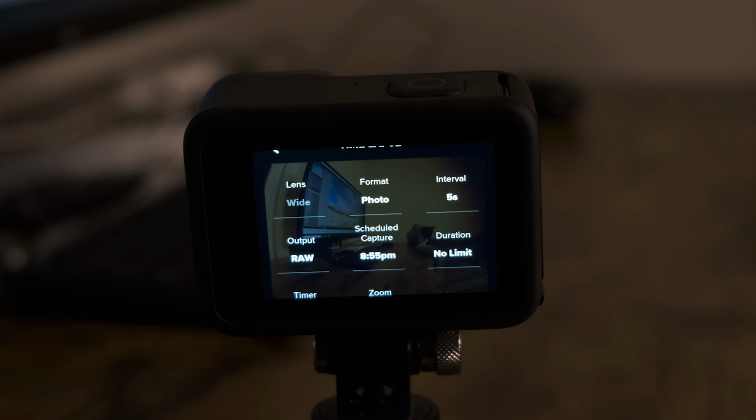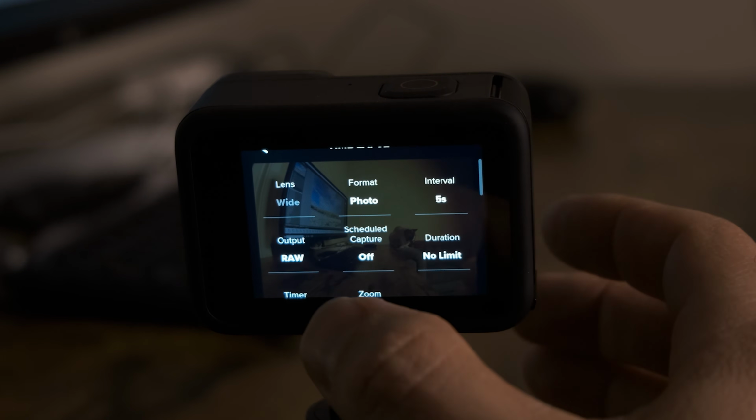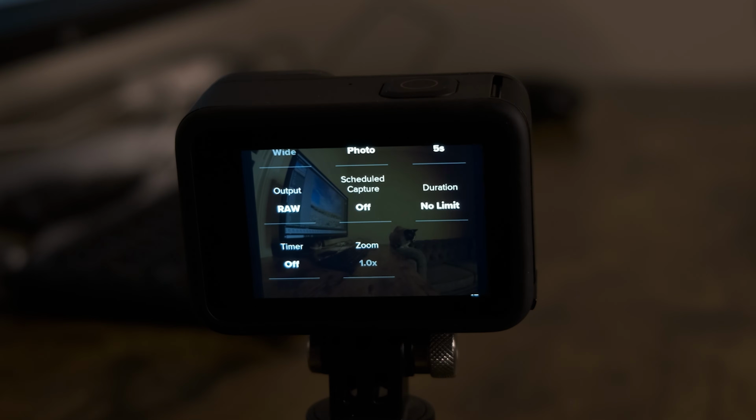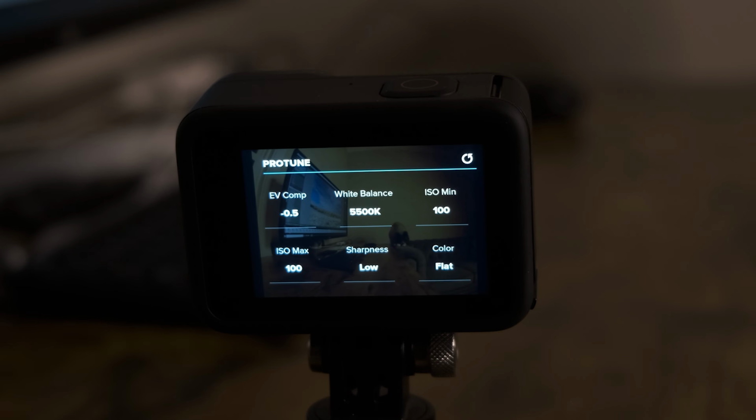For the next option, the scheduled capture, we're going to make sure that is cleared. For duration, you'll want to make sure that's set to no limit. For timer, we're going to keep that off, and zoom, we're going to keep that set to the default. Under the Pro Tune options, I recommend keeping EV Comp at the -0.5. This will capture the most detail in your photos and helps prevent the highlights or the shadows from being blown out with too much white.